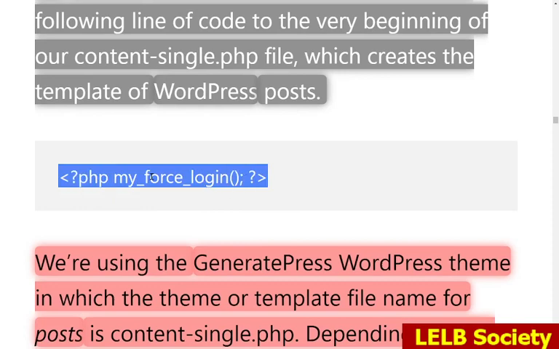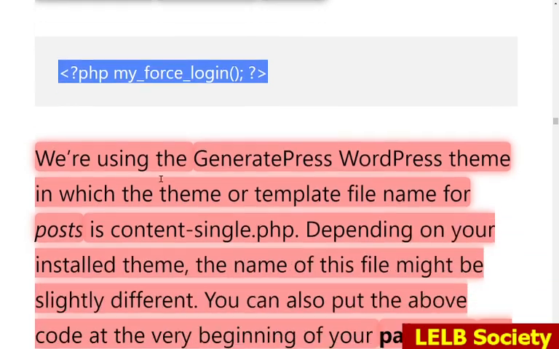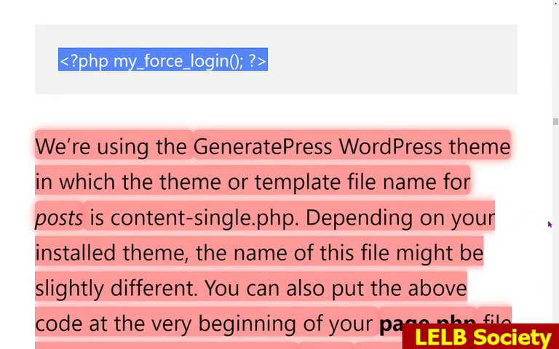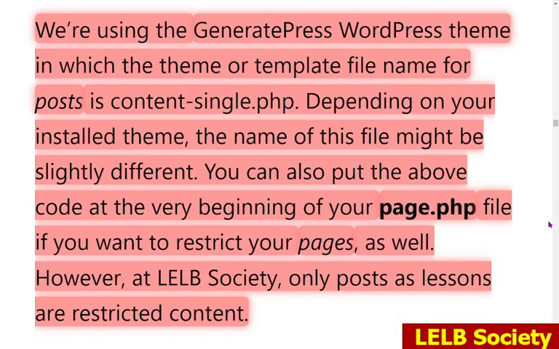So you need to just add this line of code to the beginning of any custom post type that you want to be accessible only to logged in users. And in our case, that is posts. So we are using the great GeneratePress WordPress theme, in which the theme or template file name for posts is content-single.php. Remember that it might be different in different themes. Depending on your installed theme, the name of this file might be slightly different.